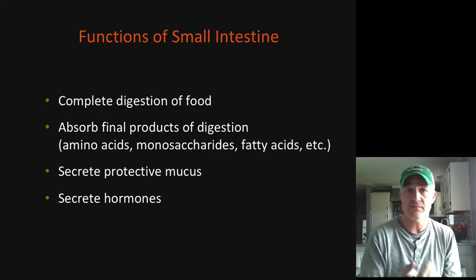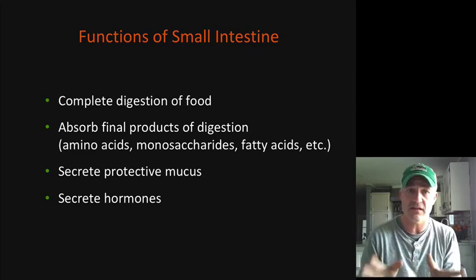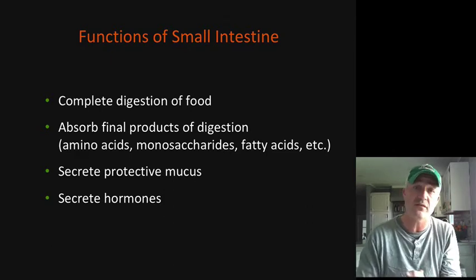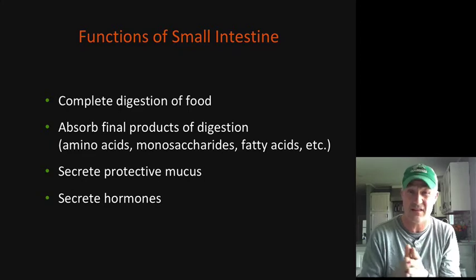acids. Part of what we need to do in the small intestine is protect it from the contents of the stomach. The other thing is there are going to be some hormone secretions, and we'll see a little bit when we talk about the digestive accessory organs. We'll see a little bit about some of the things that they can secrete based on what these hormones do.